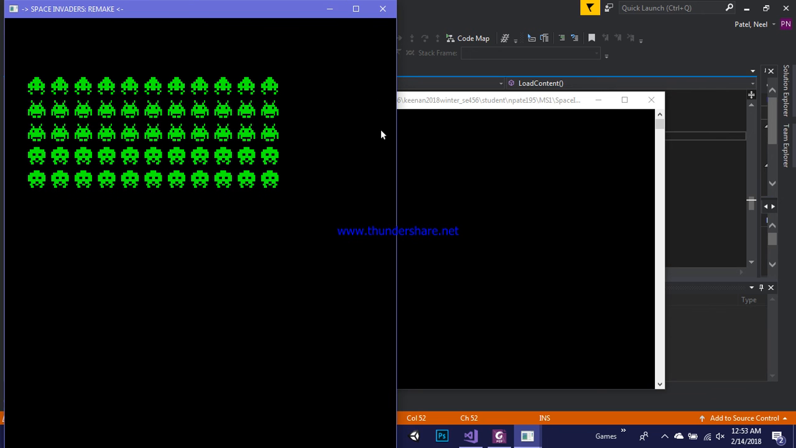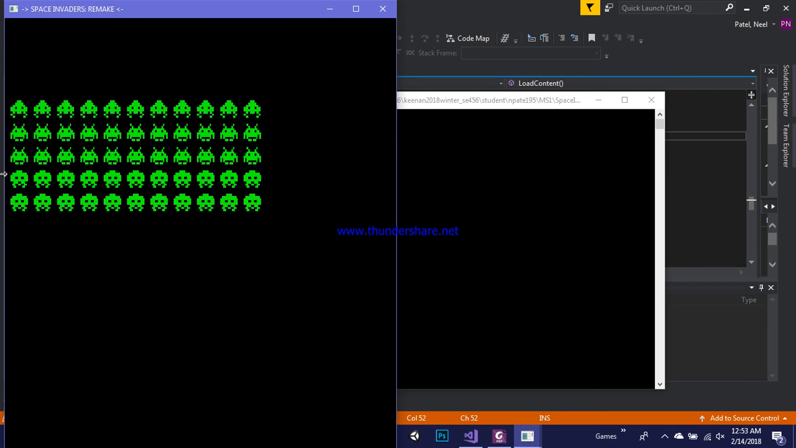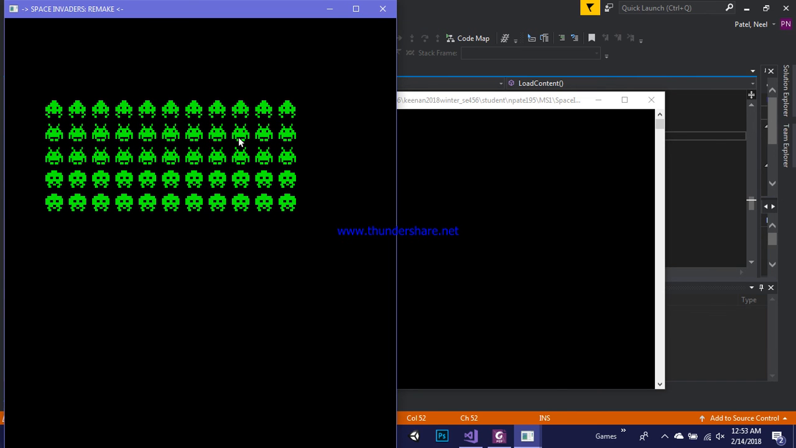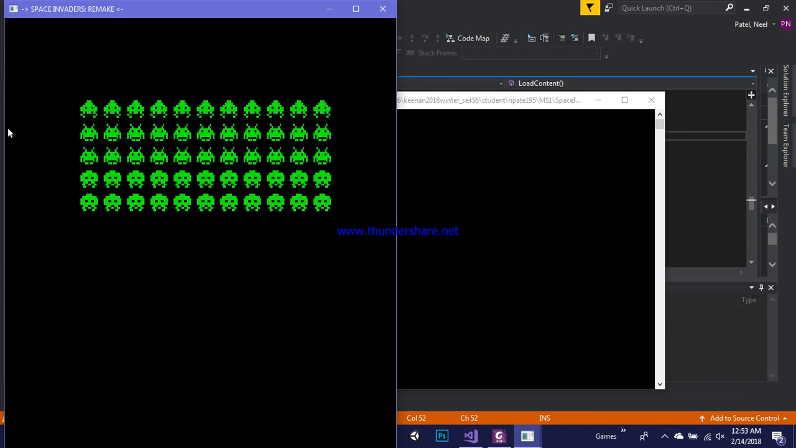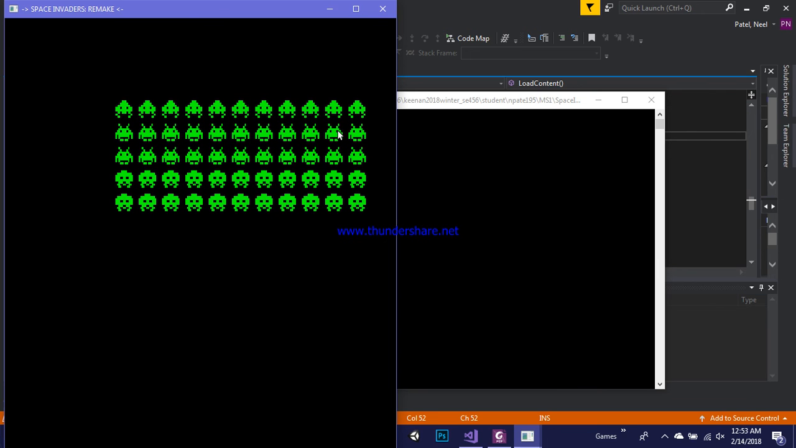And it also moved down as soon as it hit the edge of the screen, and it moved in the opposite direction. Again we saw that it hit the end of the screen, and then it moved down also and is moving in the opposite direction.